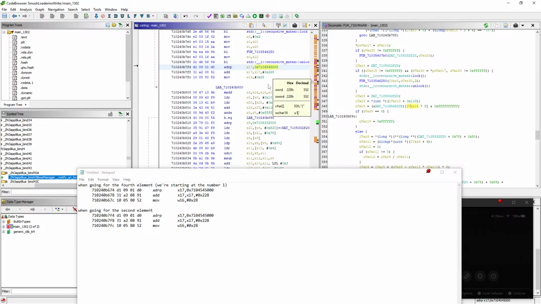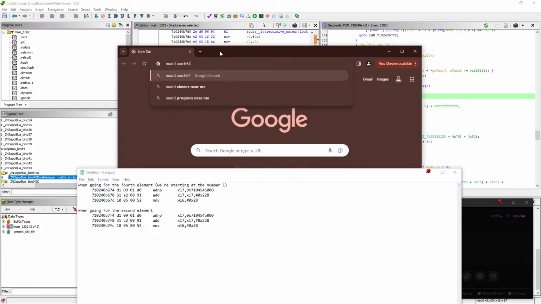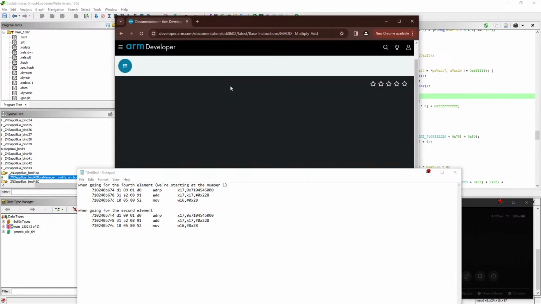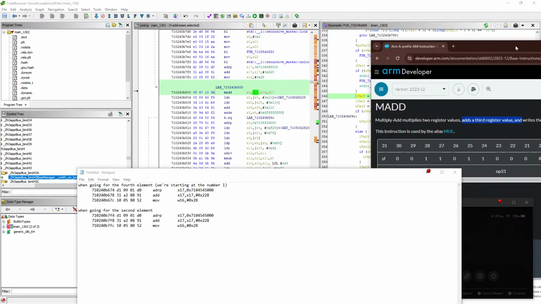So now what we want to do is, let's see. How exactly does it change up here? So it takes the index. Let me go ahead and look up what the madd instruction is. Where's the dev profile here? I'm gonna go here. madd arc64. Multiply add, that's what it was. Alright. Multiply add two register value. Multiplies two register values, adds a third register value, and then writes. Okay, that makes more sense.